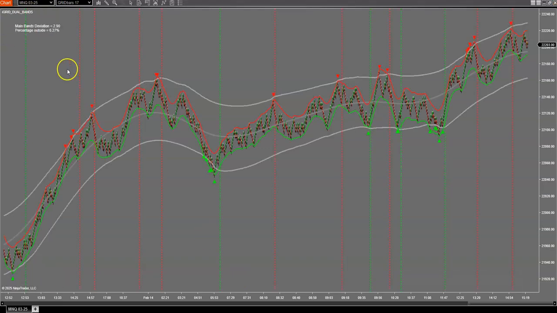Okay, and right away it says, okay, 2.90 setting will give you 6.27%. And it's interpolating. It's not going to the exact number. It's saying, hey, I'm getting you in the ballpark.